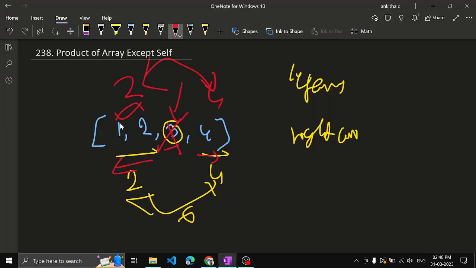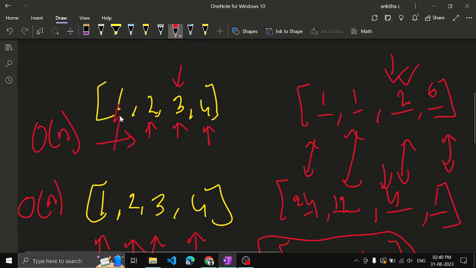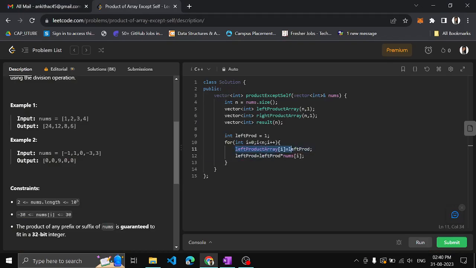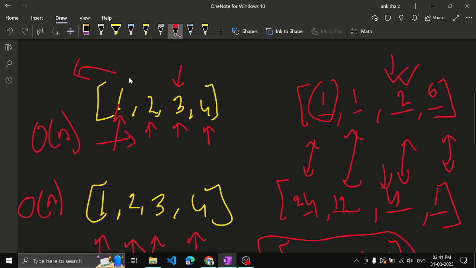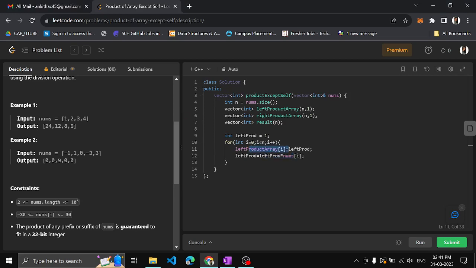So what does it mean? As I said, when you begin at the first element, is there any element to the left of this? No. So initialize it to 1. That is, leftProduct of 0 is initialized to leftProduct, that is 1 initially. Then leftProduct equals leftProduct into nums of i. So 1 will be equal to 1 into 1, and that will be moved to the next position. Then leftProduct into nums of i gives you 1 again, because 1 into 1 is 1. Then you initialize leftProduct of 1.